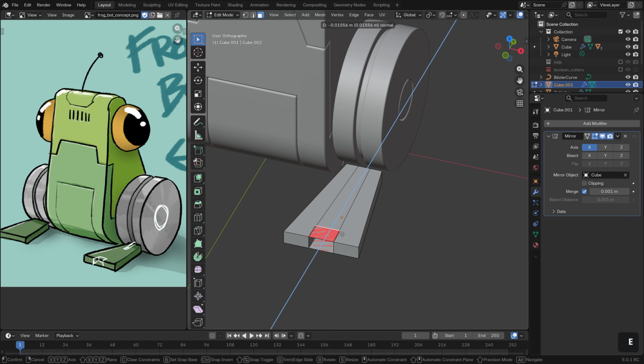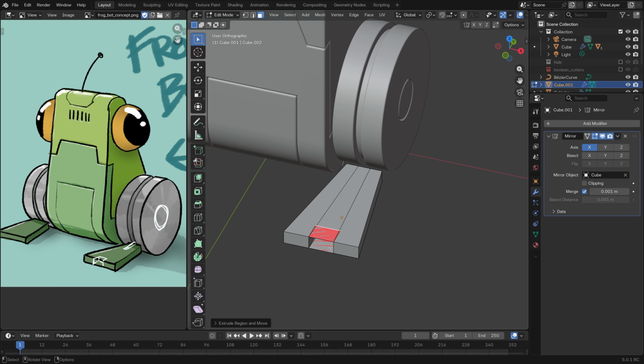And as you can see, if we do, we have an issue. We have what is described as a non-manifold mesh, which basically means that it isn't watertight. It has holes. You can see the back face. It has issues. So let's not do it that way.